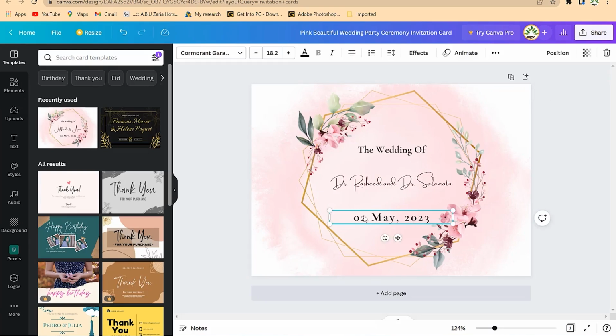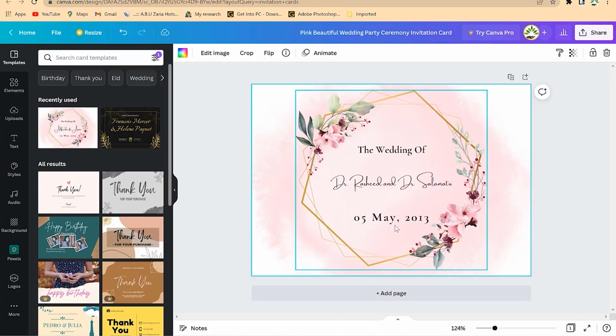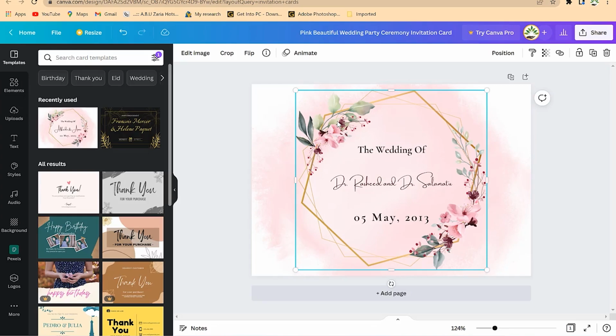So you put in the date. So let's say 5th May 2013. So you can see it. You can just customize it accordingly. Or if you don't want this, you can bring in another different element by just selecting and deleting this.